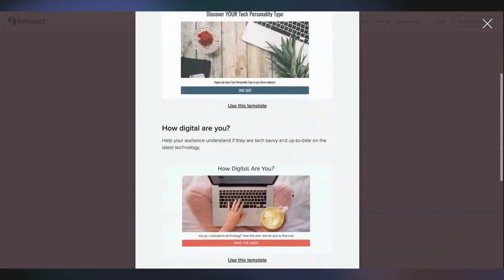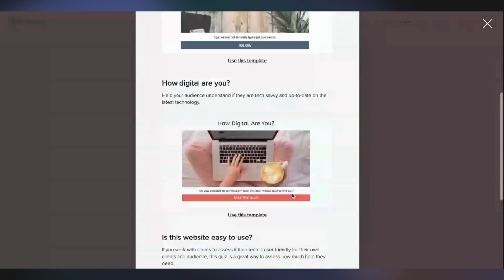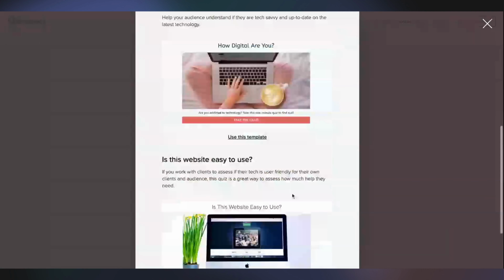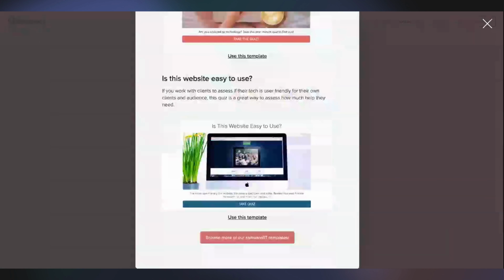So we're just typing the text in, formatting it, adding some screenshots of the quizzes that we would recommend this specific person to use. And then if they want to browse more, they can click this, and this will take them into our technology quiz template section where they can scroll and actually look at all of these templates and use them, put them into their account, things like that.